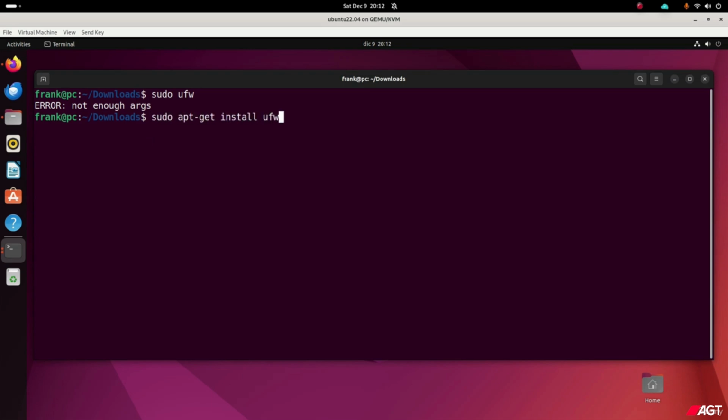Otherwise, use whatever package manager you have to install UFW. Then, with UFW, we need to check if it's enabled. So type this command: sudo ufw status, to check if the firewall is enabled.